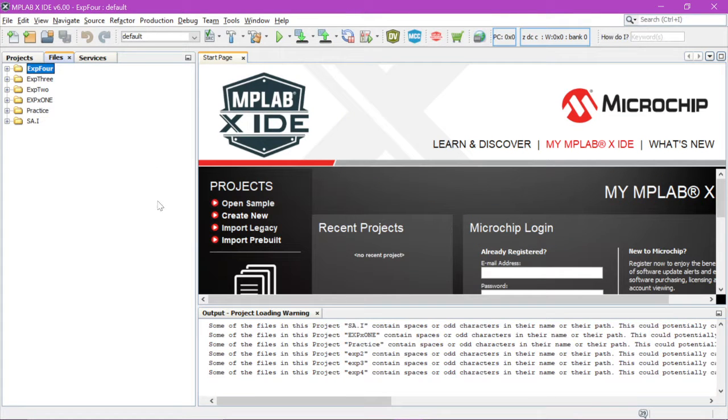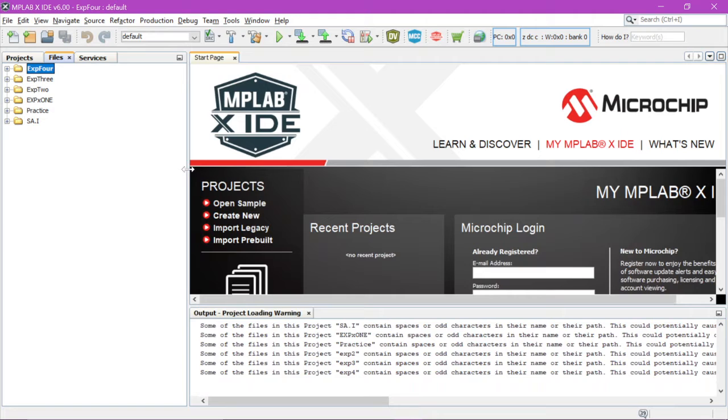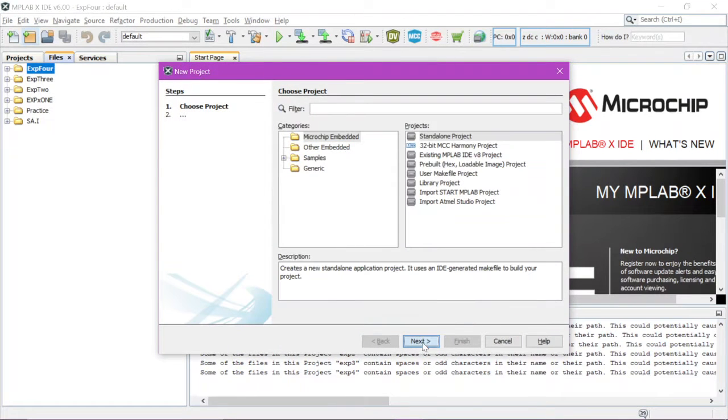I'm here to answer the assessment regarding the coin selector, regarding the 1 peso coin and the 5 peso coin. So for a start, let's start a new project.